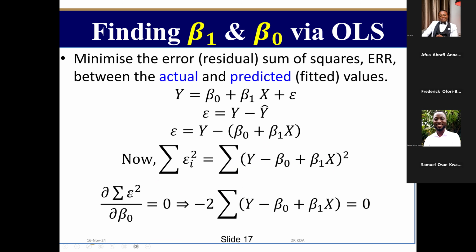So you would have to differentiate this one first, with respect to beta naught, because your goal is to find the beta naught. Your goal is to find the betas. So find the beta naught, and then later you come and find the beta 1. That's your goal of the regression.